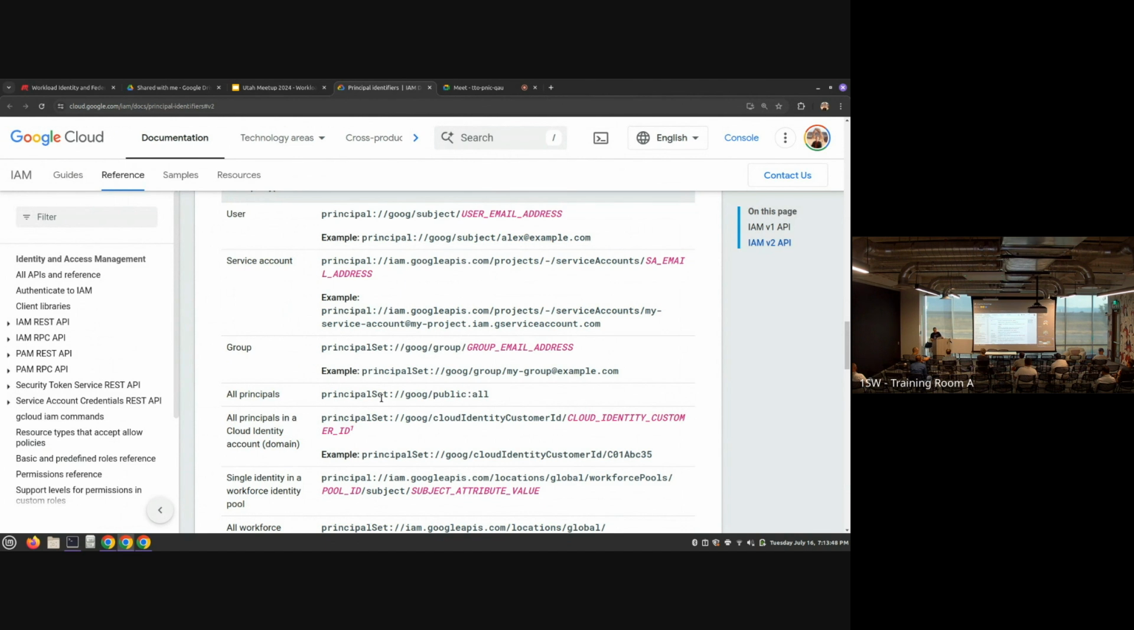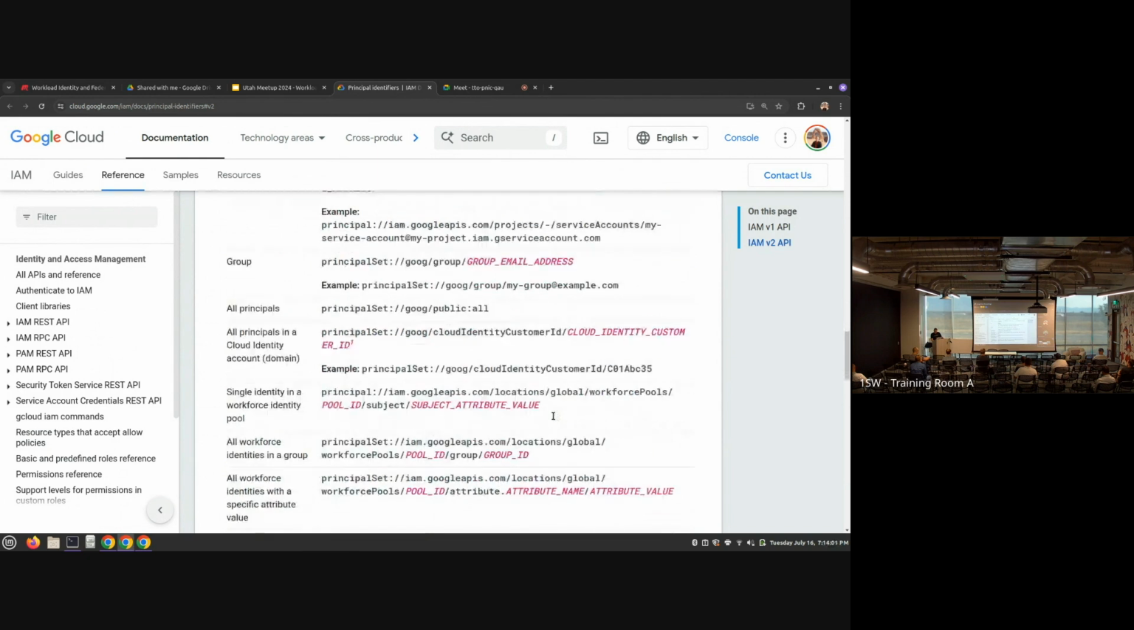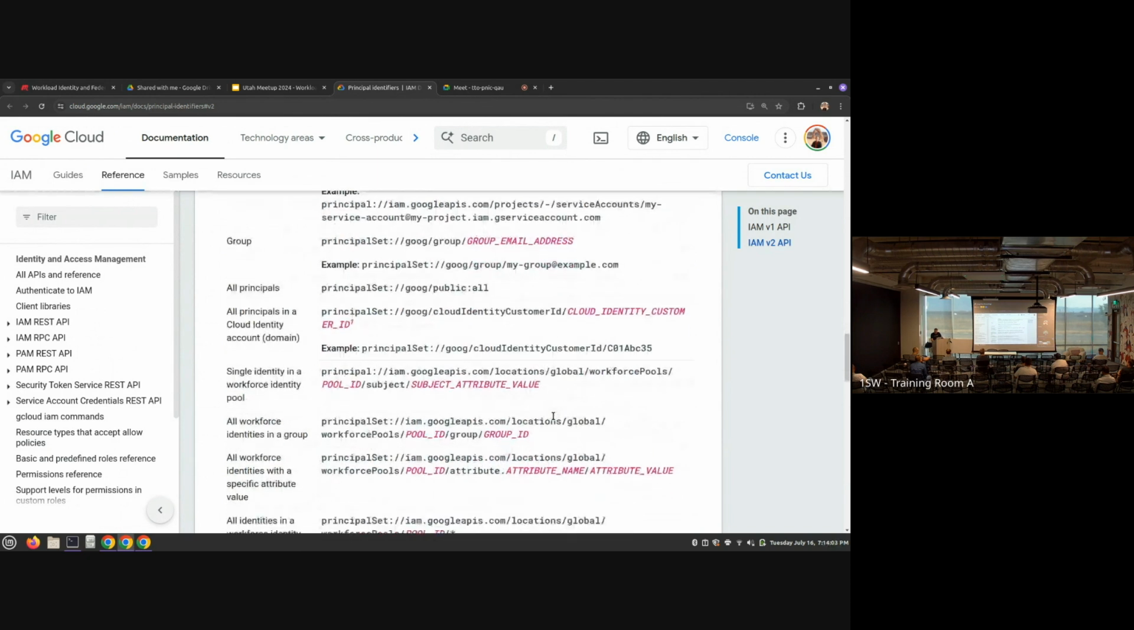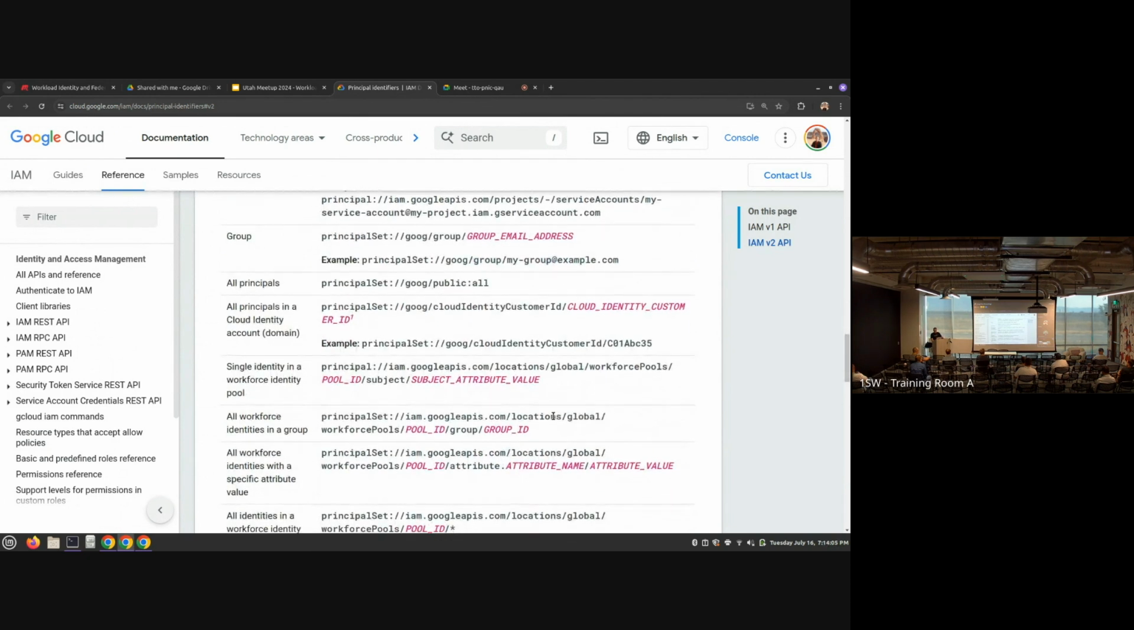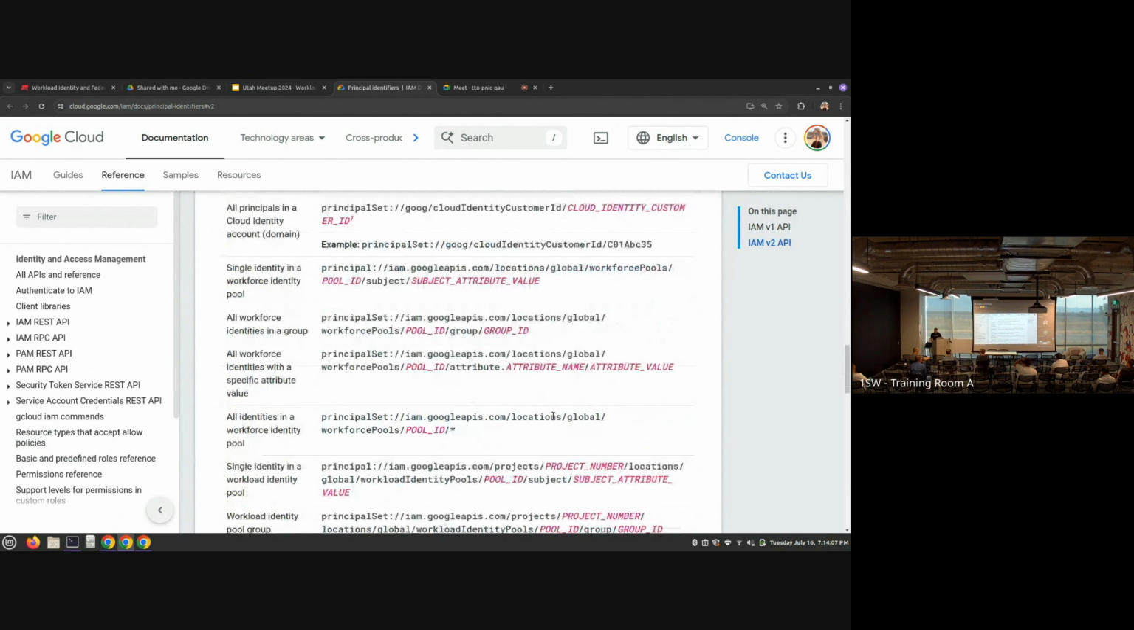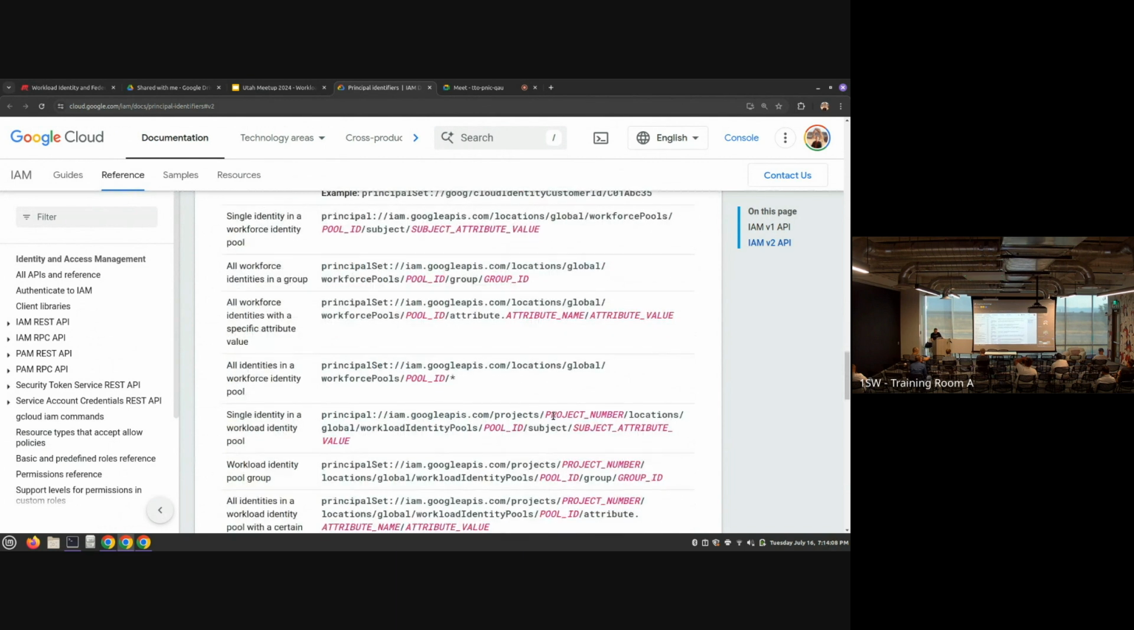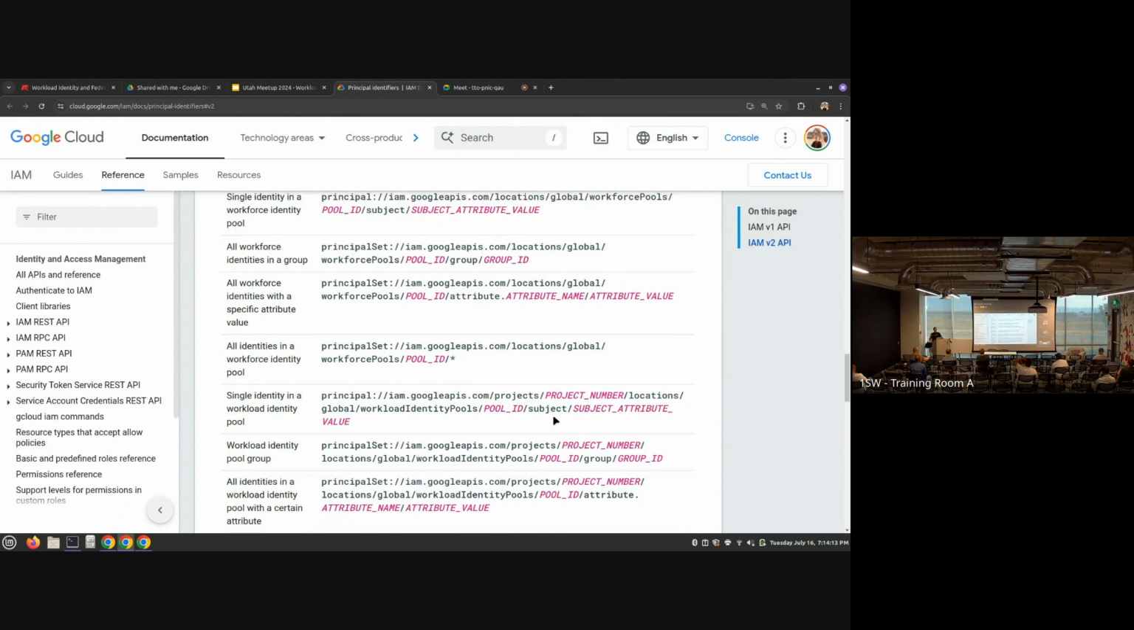Principal set is just a group, so this is one of those identities that we talked about before, goog/public:all. I guess that's what they picked it to be. It's maybe more descriptive than what it said before. Principals in the cloud identity domain. So cloud identity accounts are different than workspace accounts, so sometimes that matters. All identities in a workforce identity pool. So workforce is the ones that are humans. I actually like that they separated out humans from workloads. That's a nice thing to do.